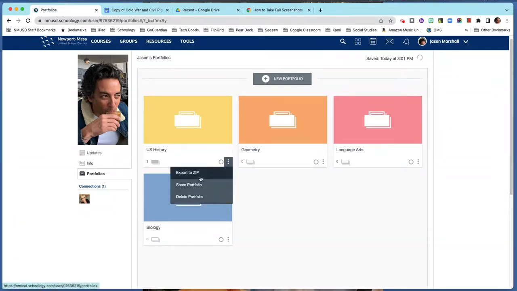You can also delete them, of course, and then at the end of their run in Newport Mesa Unified, if they want to keep this collection of work, they will lose access to Schoology at some point, but they could, before that happens, export it to a zip. So if we export this, it's going to create a zip folder with all their documents in it, and they can take that with them. That's right. They can put it into a Google Drive. They can do whatever they want because it's zipped. It's going to be compressed, and they can easily share that folder.